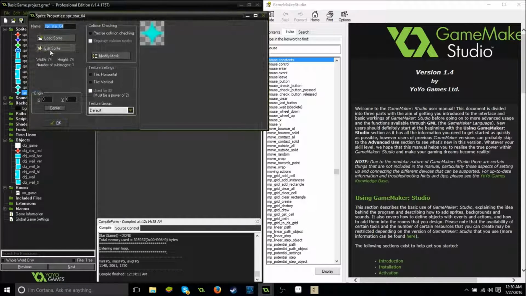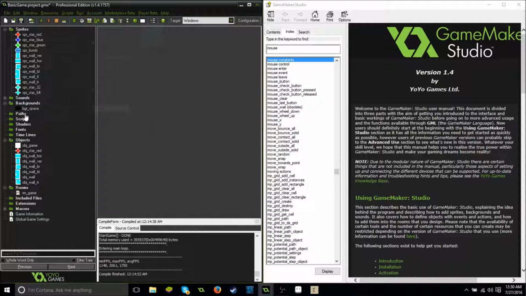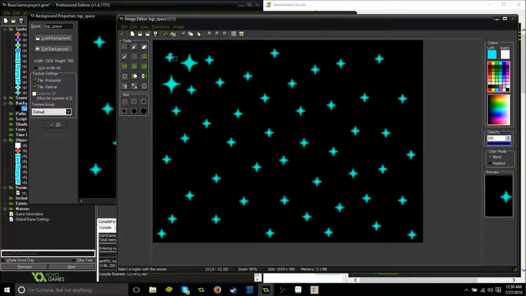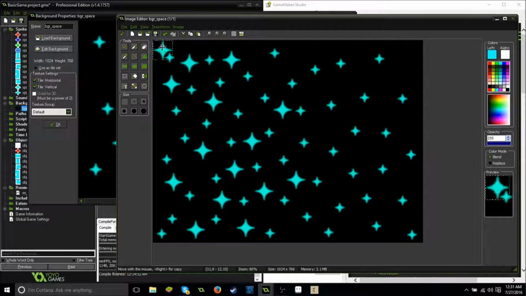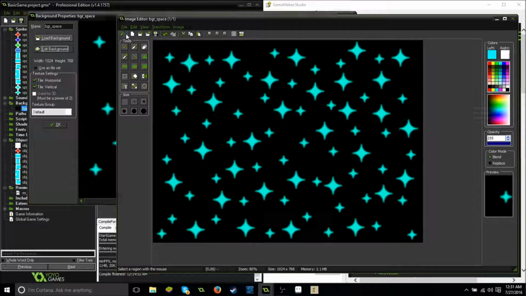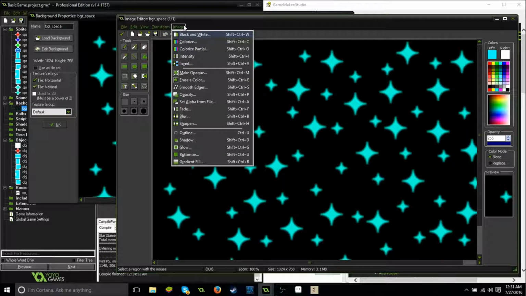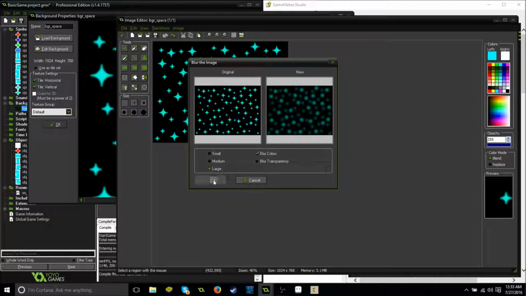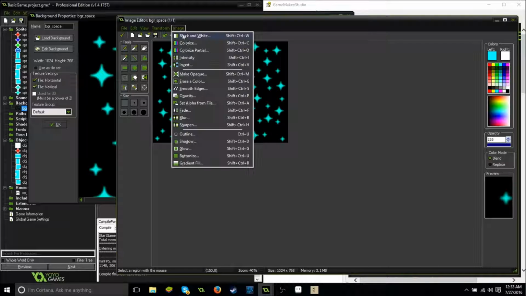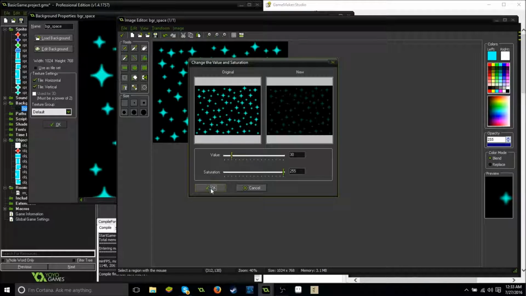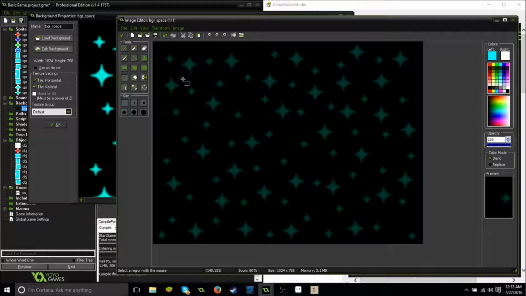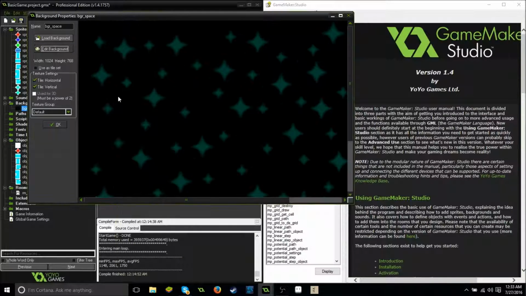Alright, so now what we're going to do is we're going to grab the other star and do the same thing over again, just place them all over. Alright, so now that we got our background done, let's go, actually no, one more thing. Let's blur it. There we go. Now we got a cool little image.